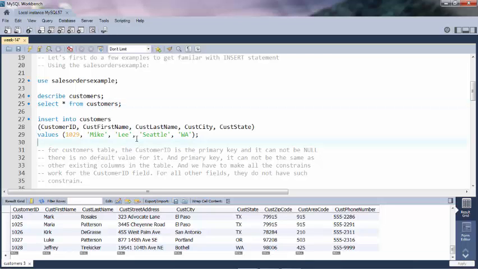Now, what I want to do is to insert into the customer table with the fields that I know for that customer, which are their customer ID, customer first name, customer last name, customer city, customer state. For some of the columns I do not know the information yet, but that's fine, because all those columns that I didn't list are actually optional. There can be null values.